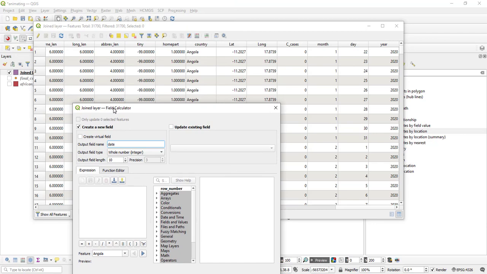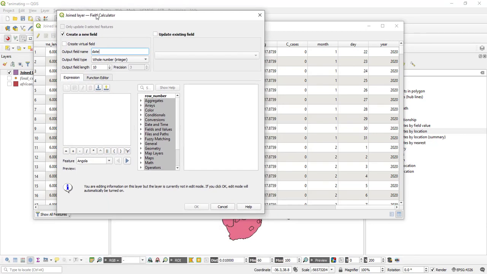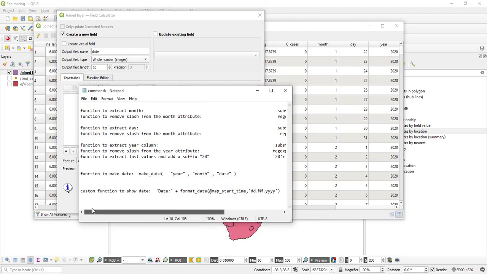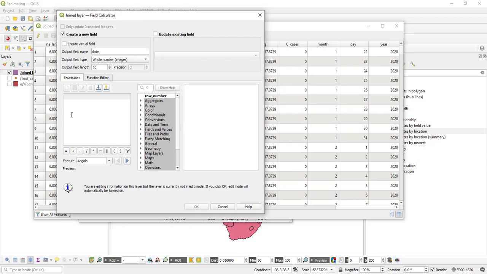We have a date field here? No. I'll call it a date. And then after calling it my date, I will come here, and there's a function that is called make date. So I'm going to make a date, but you don't have to worry. I have already simplified things for you here. So you see this function to make date, just copy it here, and then you paste it here.